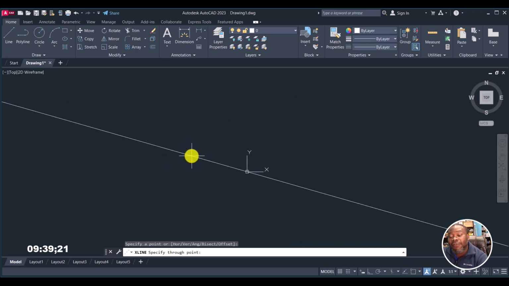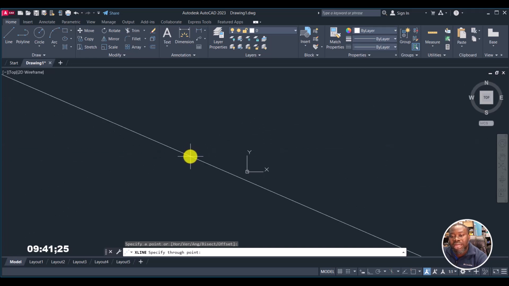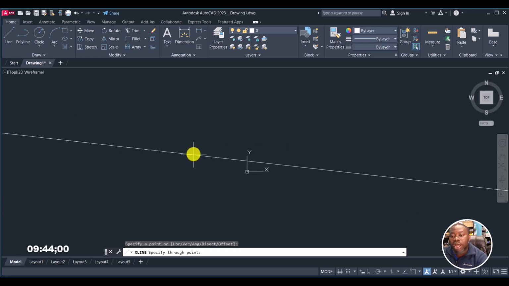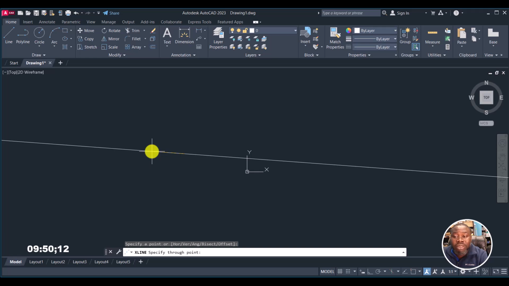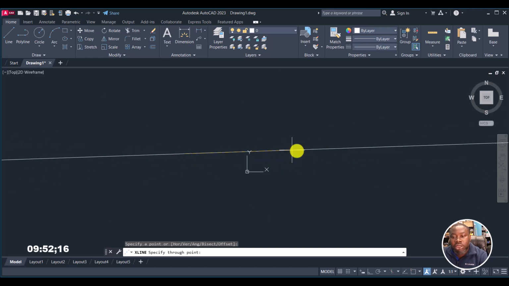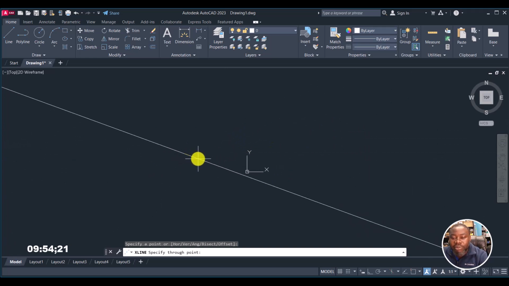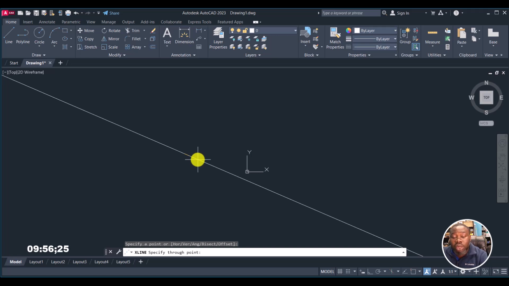Now, one important feature about your construction line is that it does not have a beginning and does not have an end point. Using your construction line, there is no starting point and no ending point. So now I just click on a point and it gave me a very extensive line that does not have a beginning and does not have an end. The line spans through the entire drawing area.